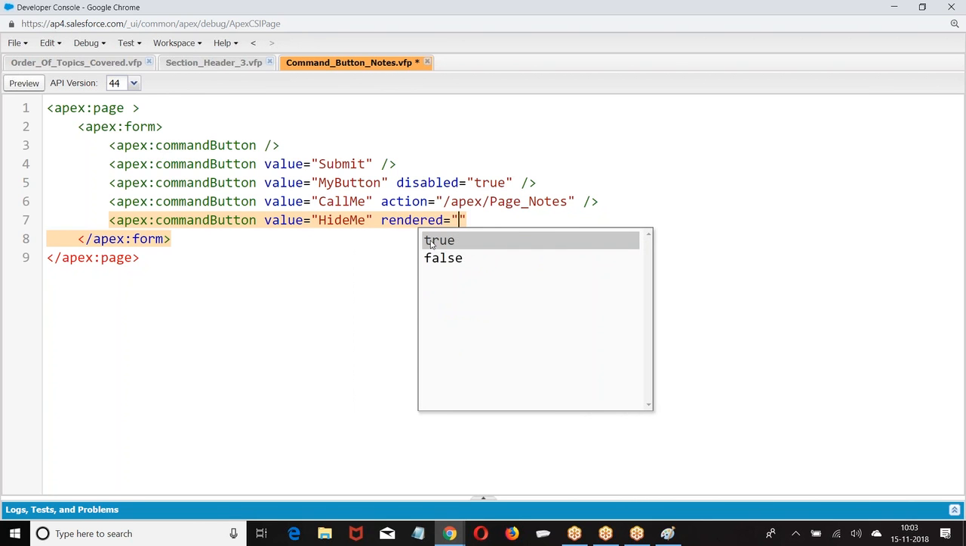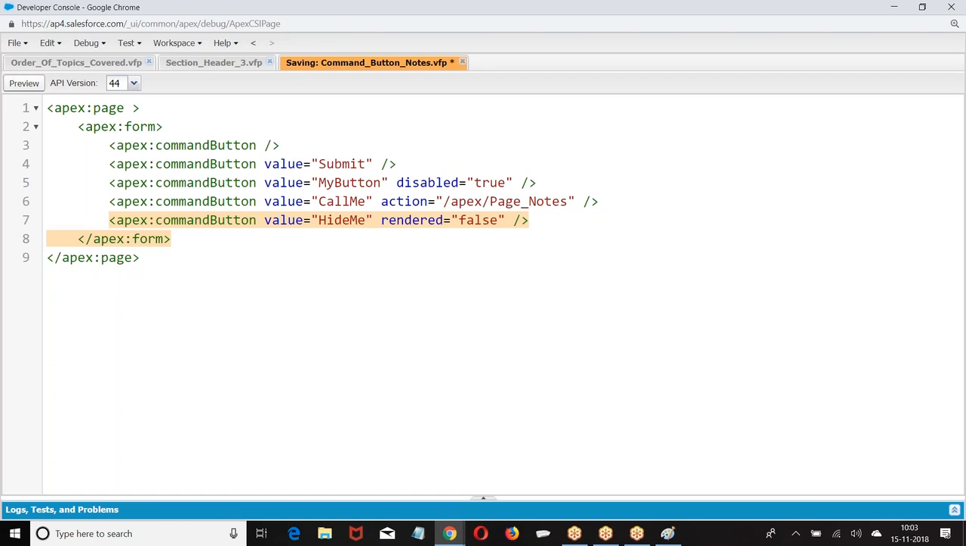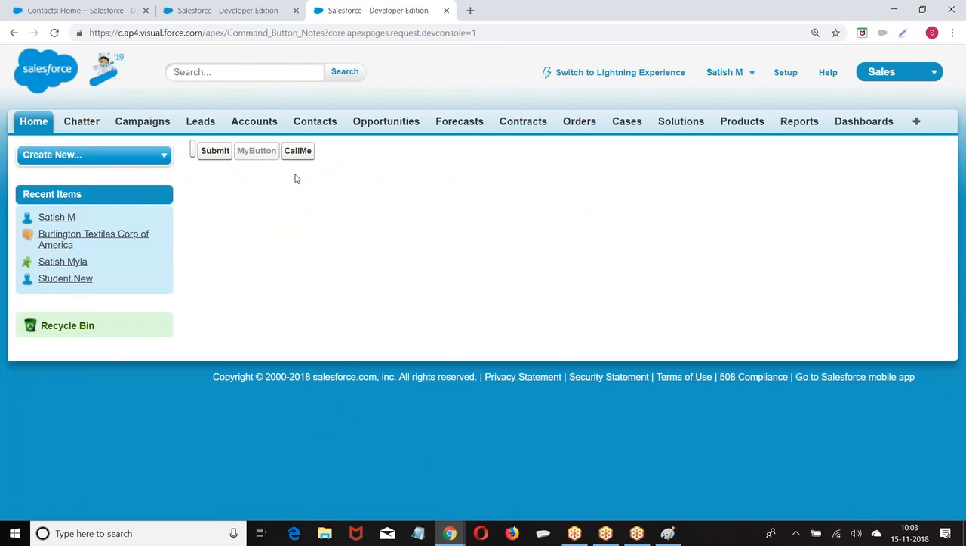Rendered means what? I told rendered false. Disabled means the button is visible, but in disabled mode. Rendered equal to false means don't display anything, don't display the button.